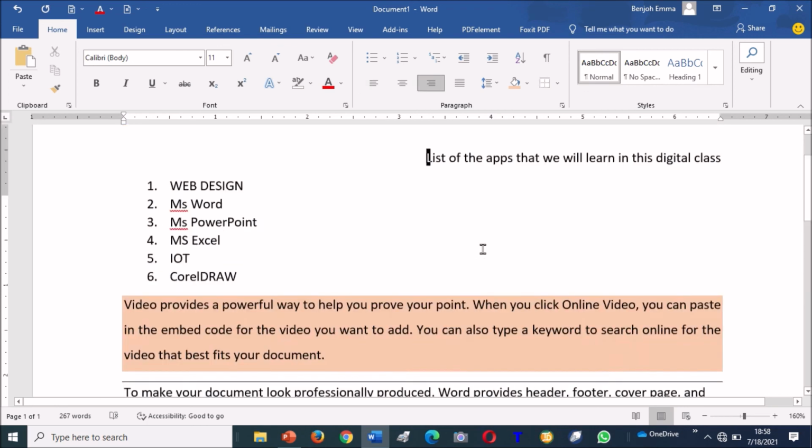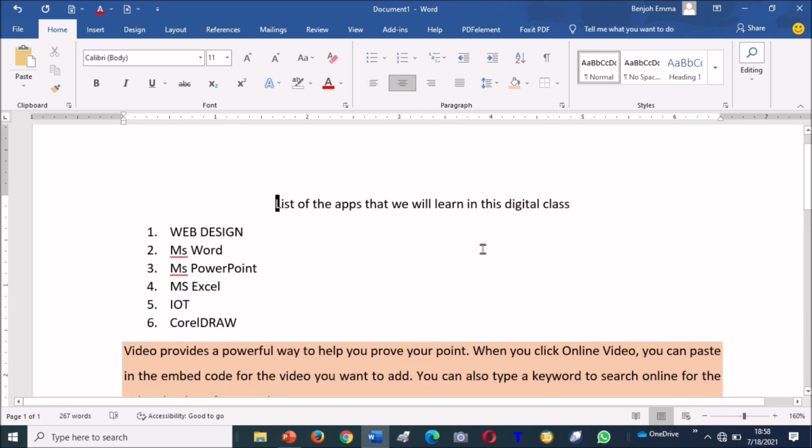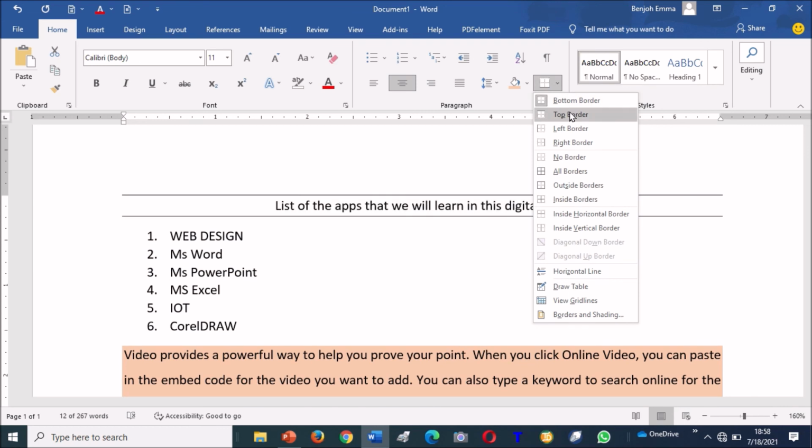This one fits much with the heading. You can make your heading and then you border it first, you give it bottom border, and you give it top border. You get what you want. That's all. We are stopping here for now. We are going to continue.